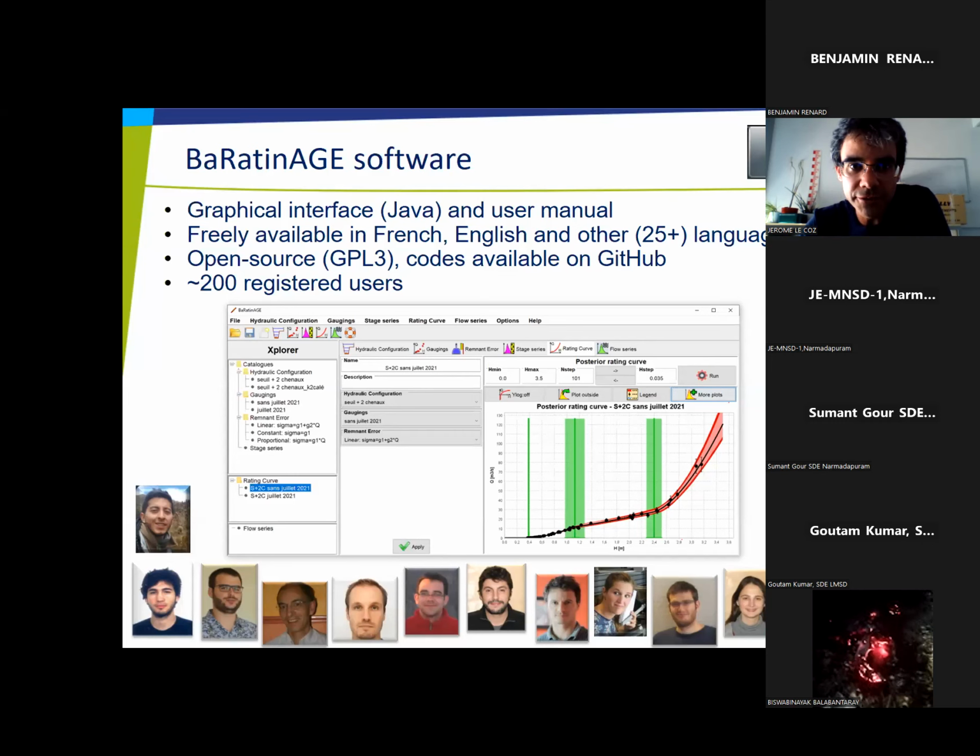Everything is open source, GPL3. So that means that the codes are available and can be modified and used by anyone. I mean the codes of the interface, but also the codes of the solvers, the executables that make the computations behind the interface. We have about 200 users registered, but we no longer ask the users to register. Now the code is fully open source.